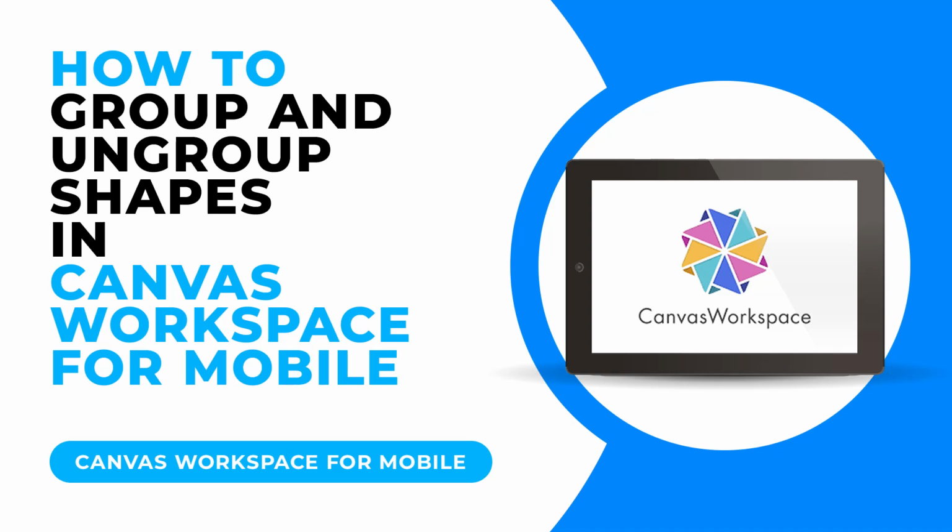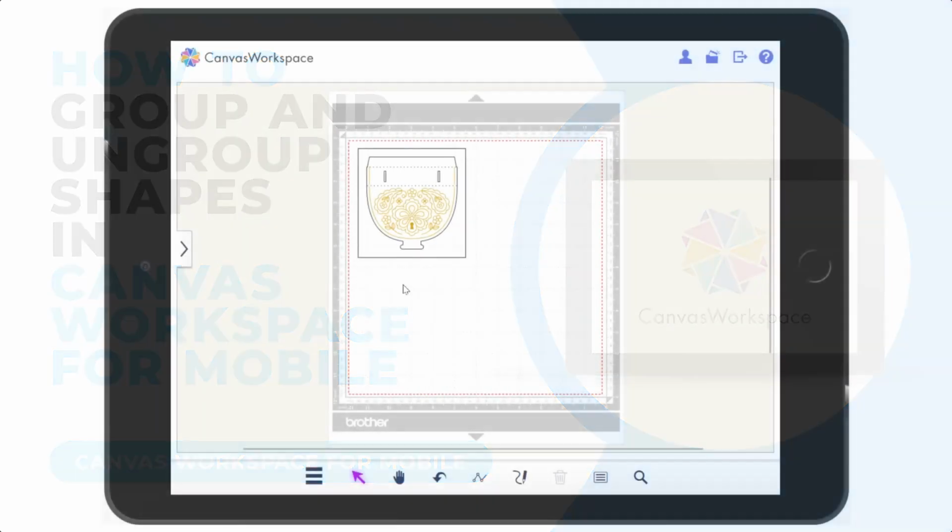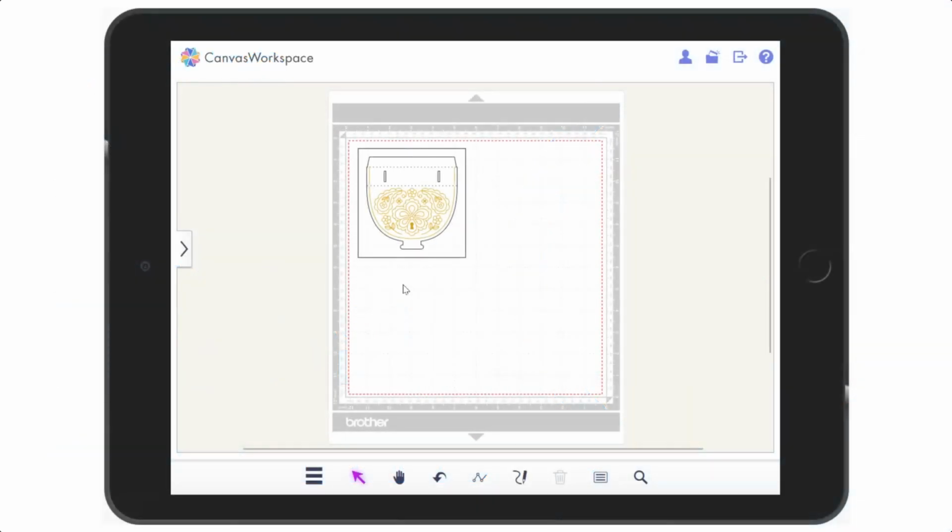Grouping shapes gives us the ability to manipulate multiple objects in one operation. This can be useful if you are editing a project that is made up of multiple parts that need adjusting.